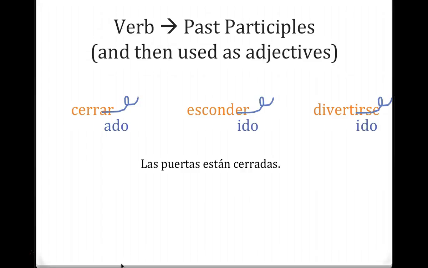If you're wanting to use these past participles as adjectives, you must change the ending to match the noun that they're modifying in number and gender, just like any other adjective you've ever used. Here's an example of the past participle cerrado and how I've changed the ending to as because las puertas is plural and feminine. So that makes my complete sentence: Las puertas están cerradas. The doors are closed.